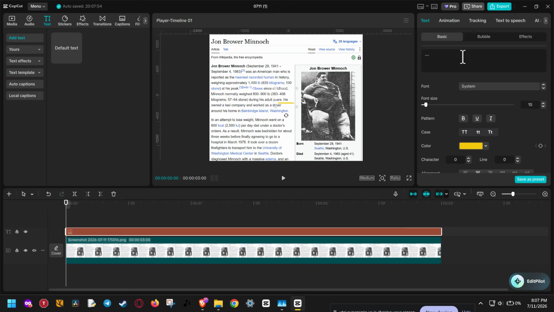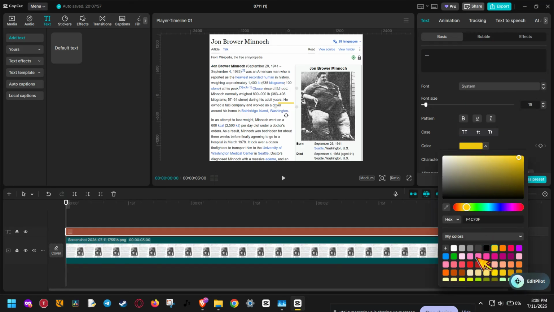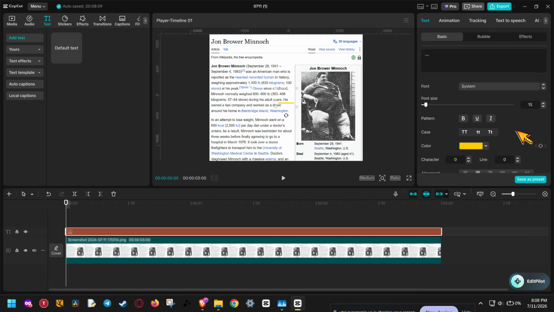Once the line is in place, head over to the text color settings. Choose a bright highlighter style color that works well on your video. Yellow is the classic choice because it looks like a real marker highlight. But neon green can also work really well if you want something more modern and eye-catching. The key is to use a color that stands out without making the text hard to read.